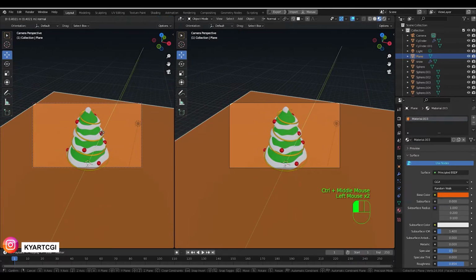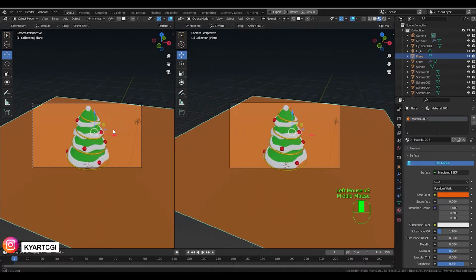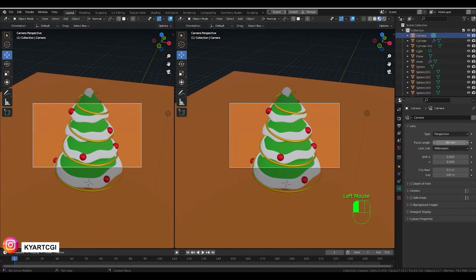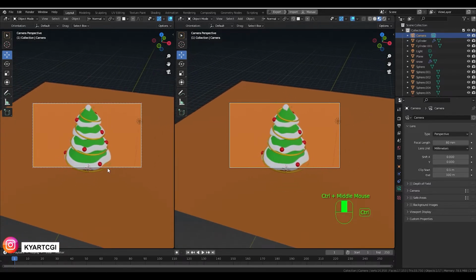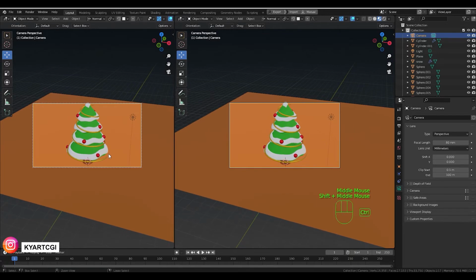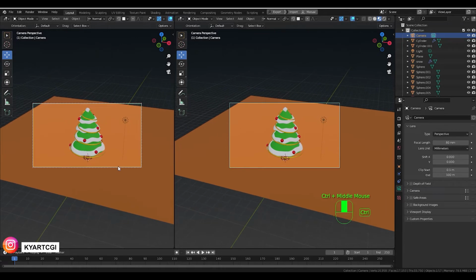Let me move this right here, something like this. Then select the camera right here in the outliner, and then we are going to the properties of the camera. First of all, we are going to put 80. I don't want too much perspective in the camera, so I'm going to move it more. Something like that. I think it's okay. Let me open it more.